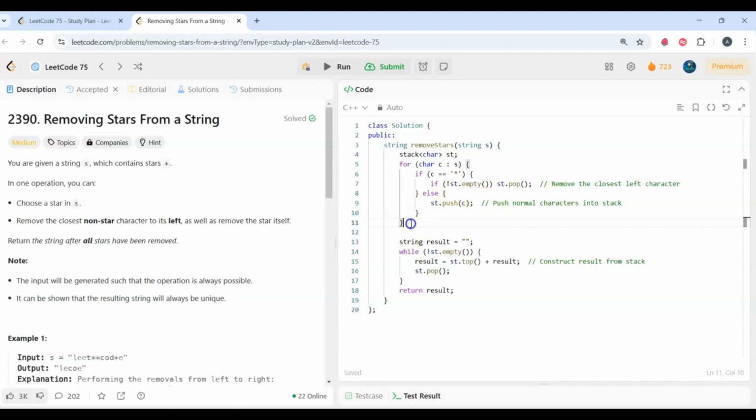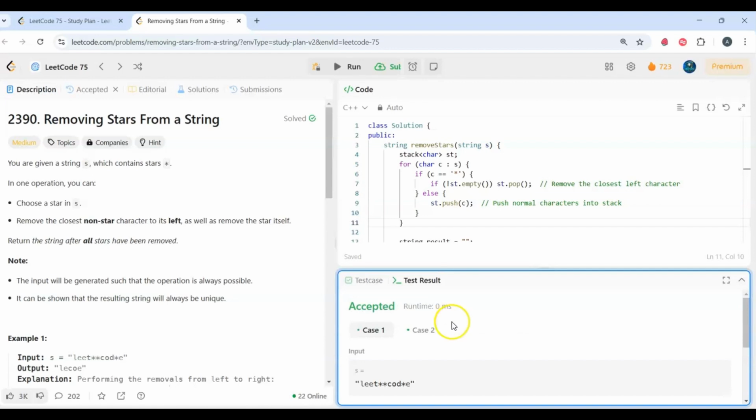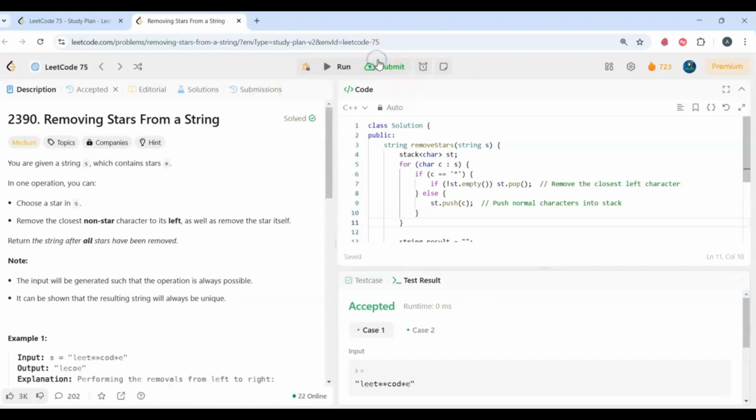After pushing and removing all the characters until the stars are completed, we'll take a result variable which would be initially empty. We'll iterate over our stack until the stack becomes empty. We'll pop all the top characters from the stack and store them in our result string, and finally we'll return our result string. So let's quickly run this code. It's working, so let's submit.